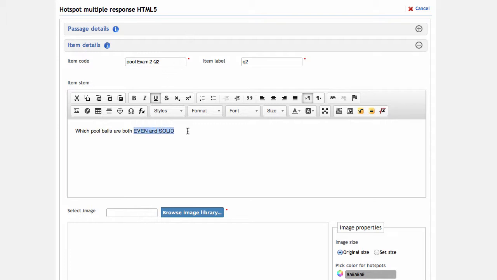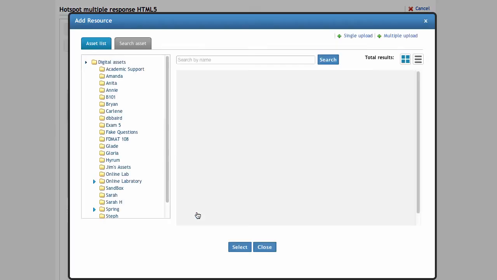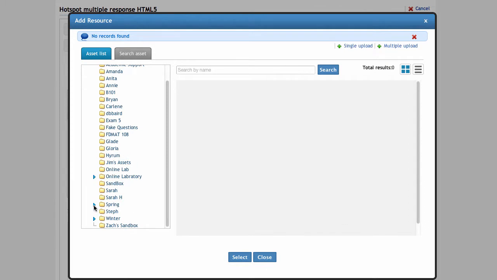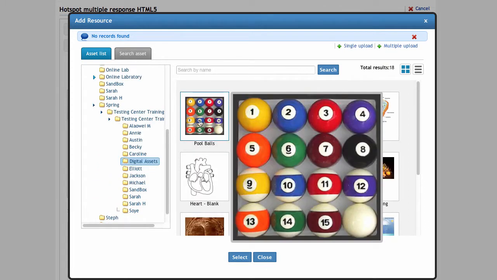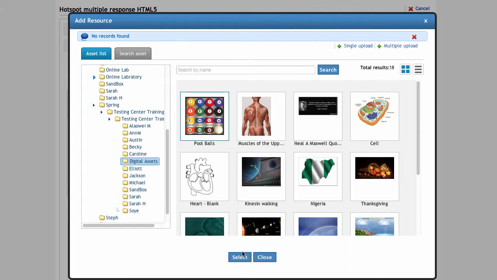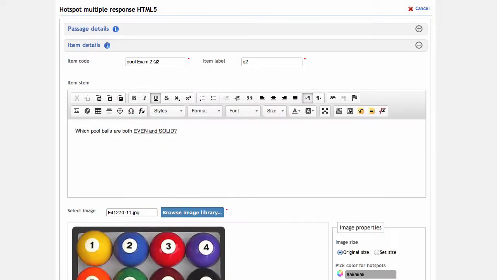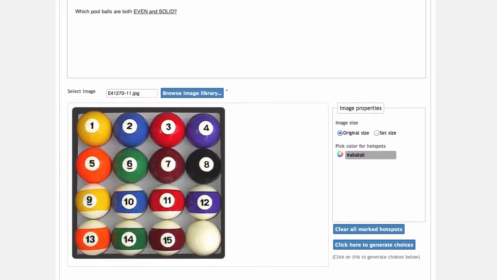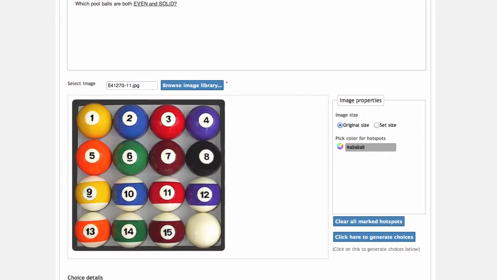Our next step is to select the image and generate the choices for the student. To select the image, we'll click on Browse Image Library. Here we will find our image and select it. It will then load onto the page. If you would like to adjust the size of the image or change the color of the boxes, you may do so in the Image Properties box here on the right.